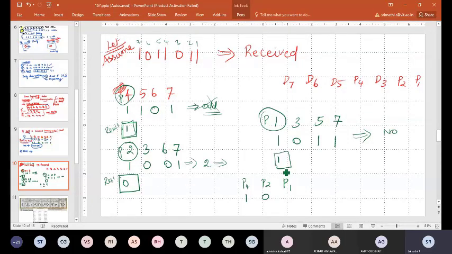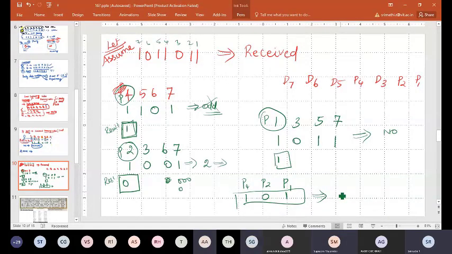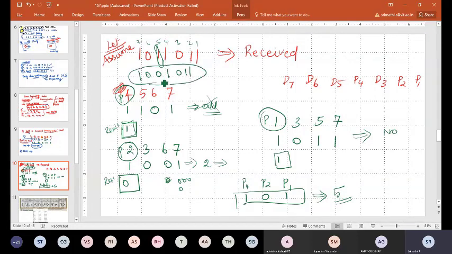And here my result is 1. So 101. What is 101 in decimal? 5. So the meaning is, there is an error in the 5th bit position. You getting me? There is an error in the 5th bit position. So what we have received as 1 should not be 1. It should be 1001011. This is how we will be correcting the error.